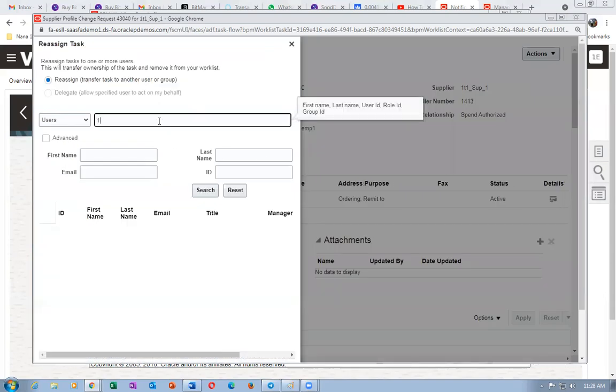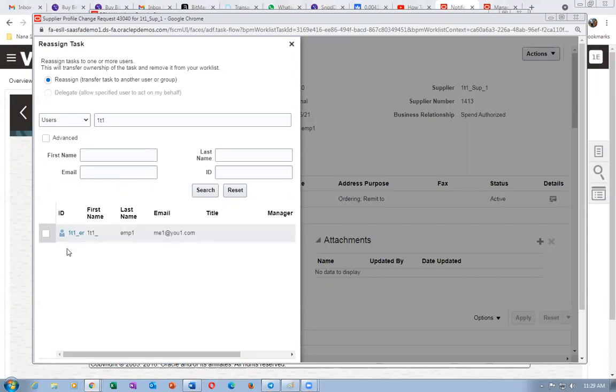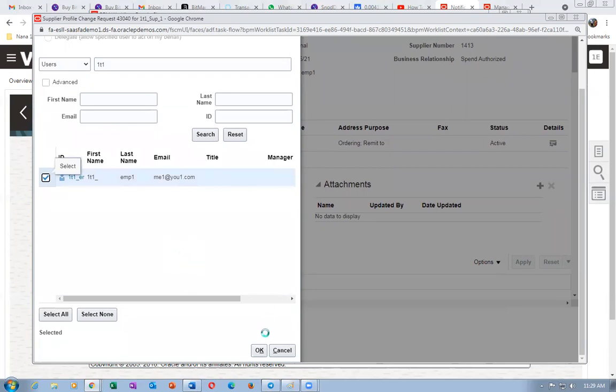So username is 121 or the EMP. Okay, 121. Let me search. The username is starting on 121. The ID is there also. Yeah, it has come. Select it and then come down here. Just say okay. And now you have to just refresh that and you can approve it.